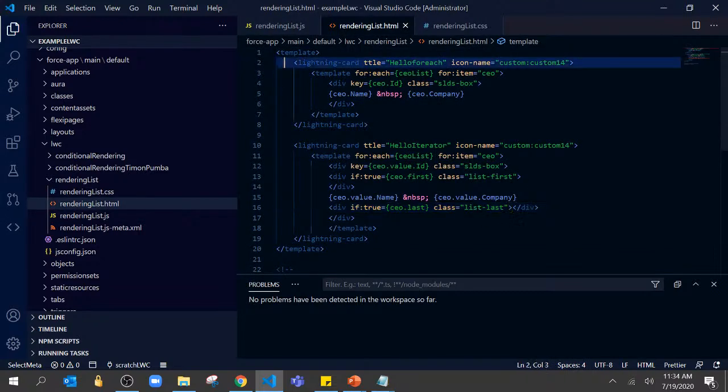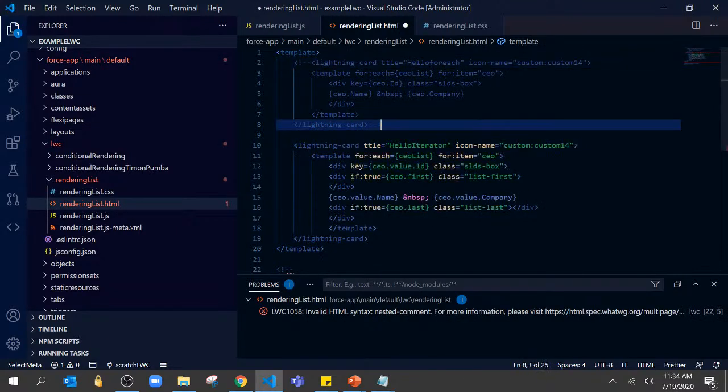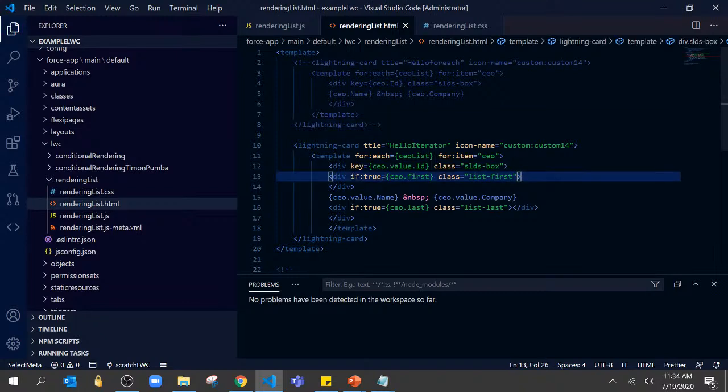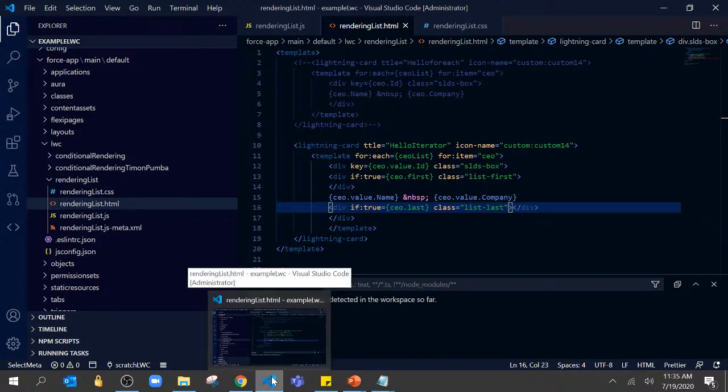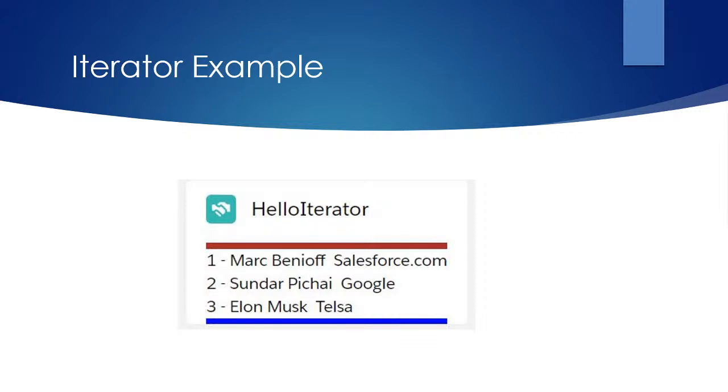And let's see, I'll simply remove this and see what happens. If you want to comment, you comment like this, and save it. Like that you can comment some lines of code and see whatever you want to see. So you save and run in the local development environment, and you can see your changes which you want to present. So that's how the iterator example works.